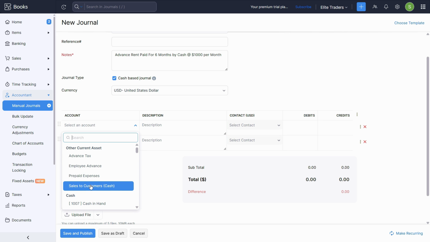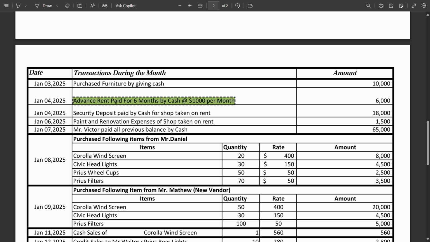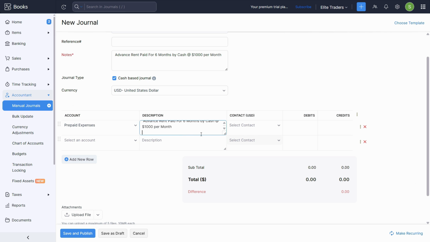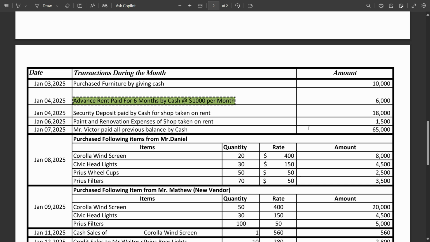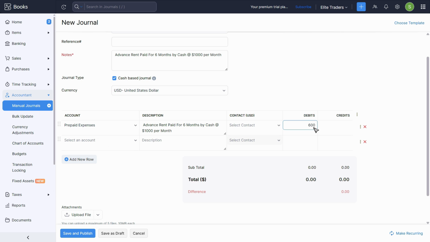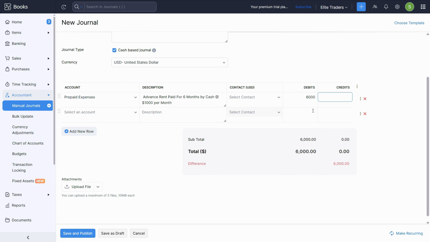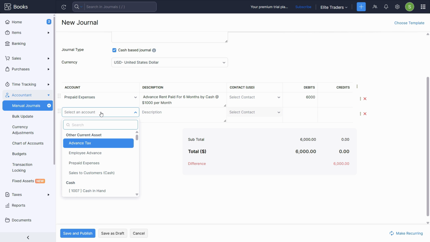So in other current assets, we already have prepaid expenses from when we created the company. But if not, you can create it as an other current asset as well. So click here. In the description, I'll just copy and paste the same. No need to select any particular contact. 6,000 debit.